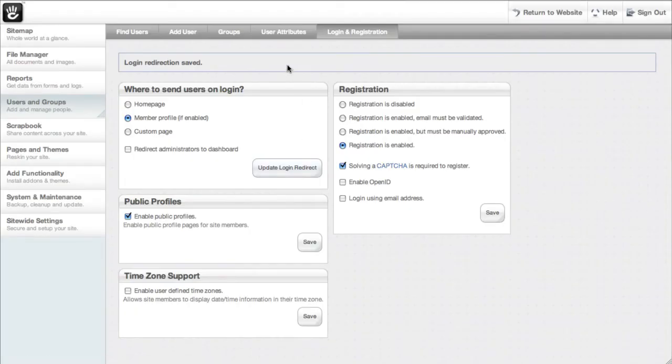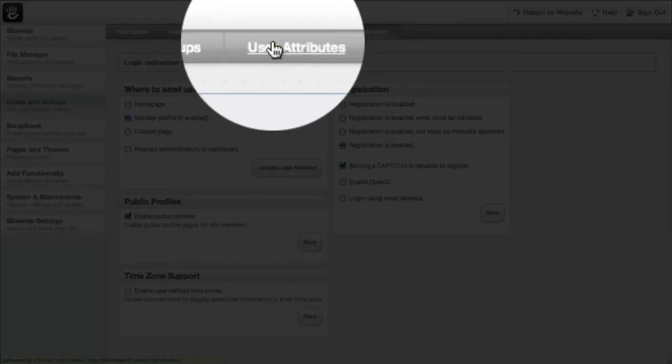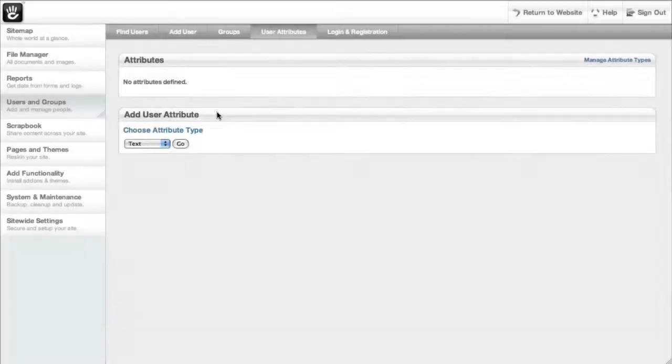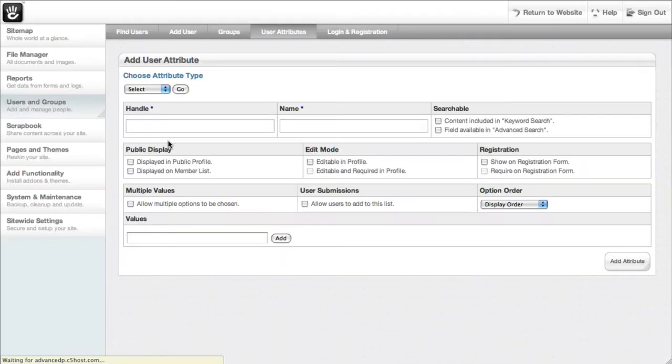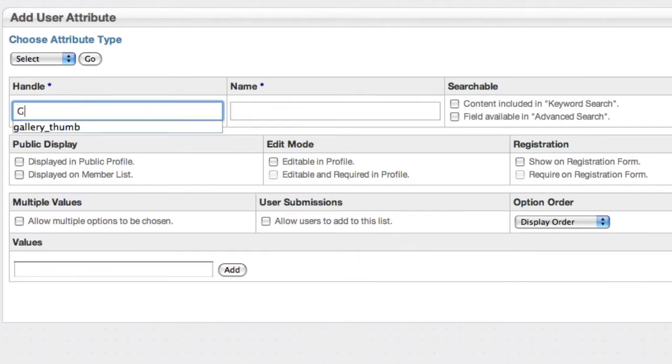Another interesting aspect of Concrete 5's permissions model is you can create custom attributes for it. So let me explain what I mean. If I come in here to user attributes, you get a list of all the custom attributes that have been added to this site. And we'll just use the select type for this example. And we'll give it a handle. This has to not have spaces in it.